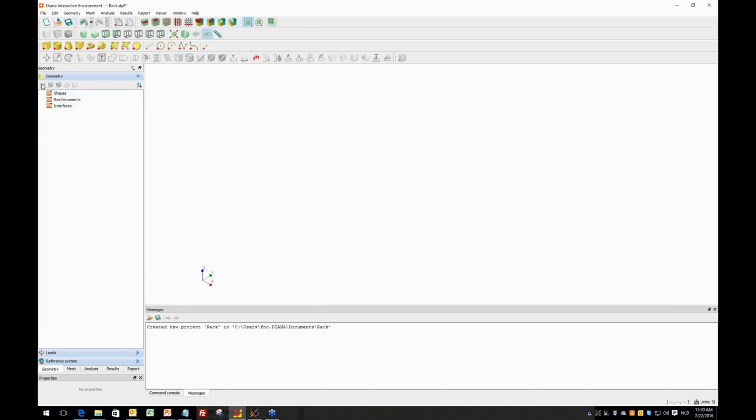Now you see that we are in the geometry part, and here you have your graphical part. And first I need to set up the units, but during the modeling you can always change your units, but in this case I want to use millimeters and I want to use newtons, so the mass will be in tons.